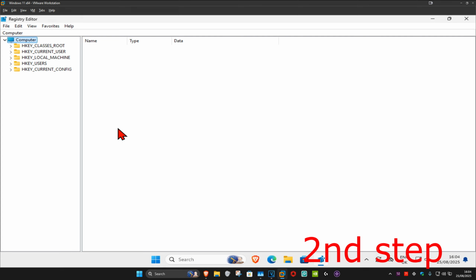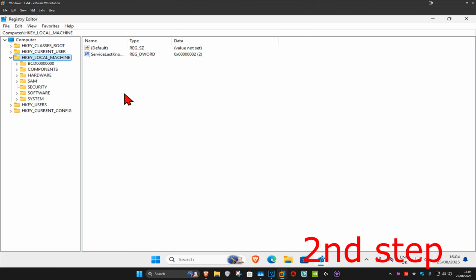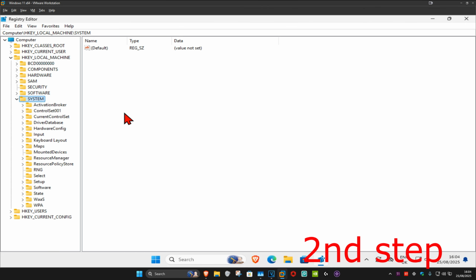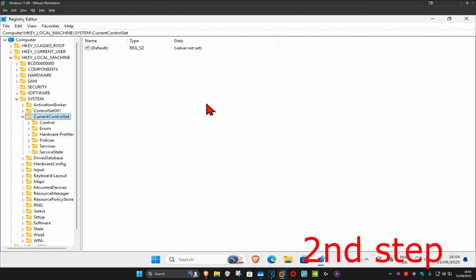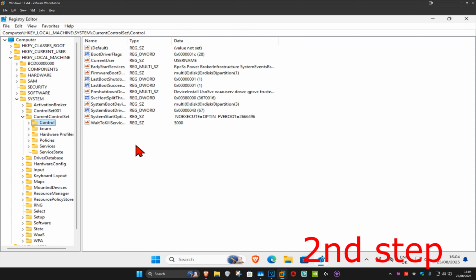So first you want to expand HKEY_LOCAL_MACHINE, and now you want to expand System, and now you want to expand CurrentControlSet, and now we're going to click on Control. And now this will appear on the right side. Again, you can follow everything that I did up here. Make sure that you're now in the Control folder.